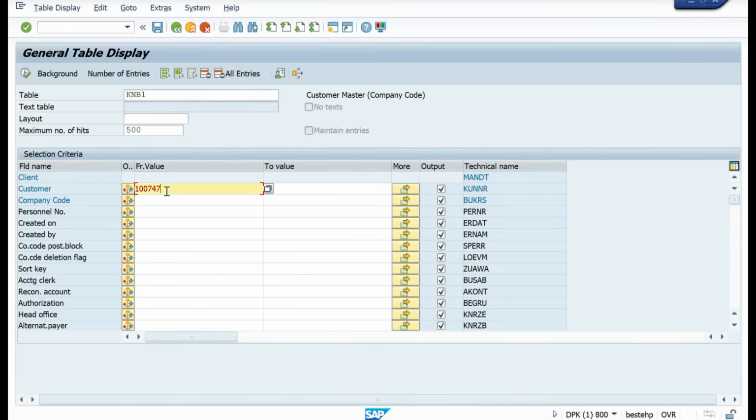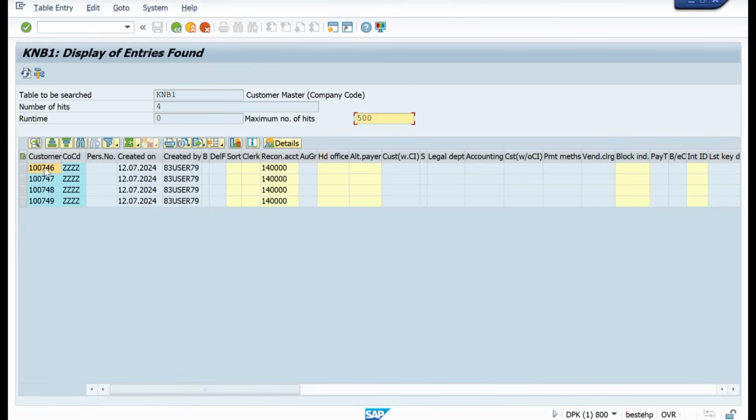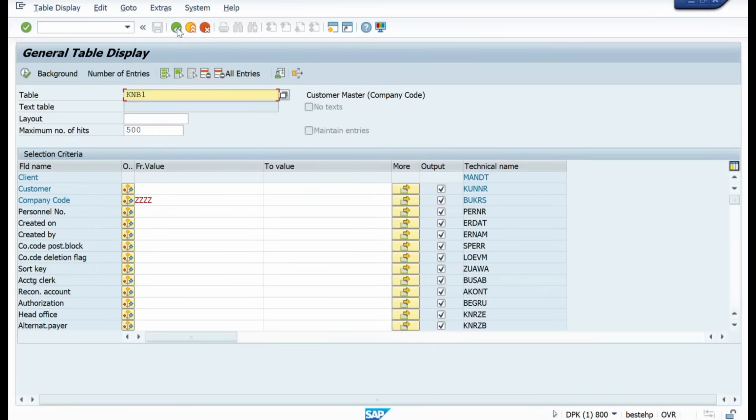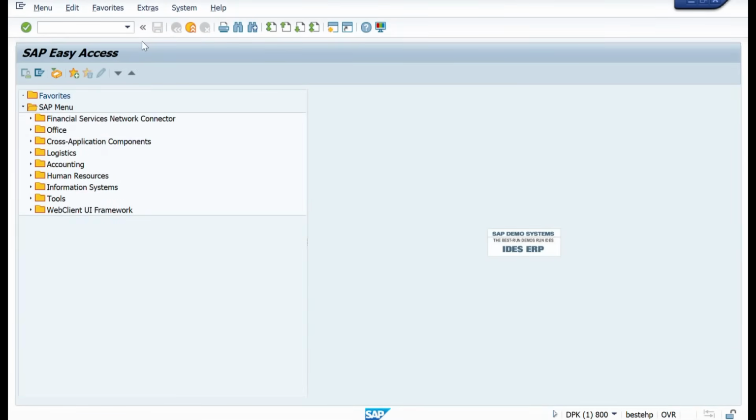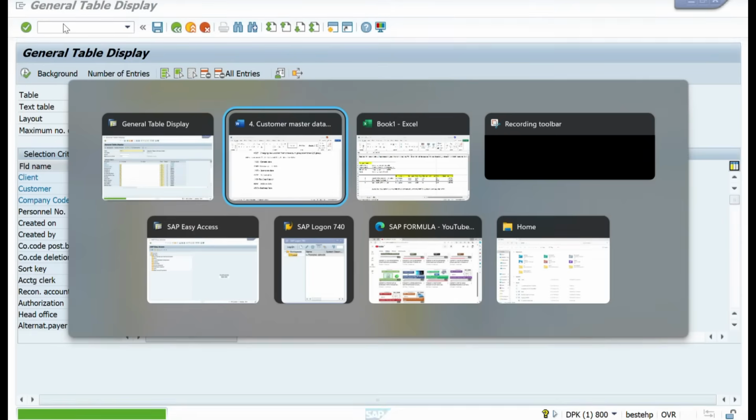Now come back. See one more thing. I am passing customer. I'll pass the company code now. What is the company code? So this is my company code. I am telling the system that when I pass this company code, I should get a list of customers who belong to this company code. Now execute. If I execute, I can see that there are four customers who belong to this company code. And what is the reconciliation account? Who created this and when they created? So each and every piece of information you can track. Now come back. Now what is one more? What is the next table? KNVB, SE16N. Okay.